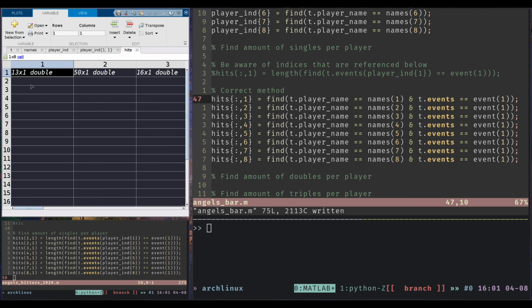Let's open up hits. And you see for the first one it's 13 by 1. For the second one it's 50. Third one is 16, and so on. Alright, so there we go. That's how we do that.